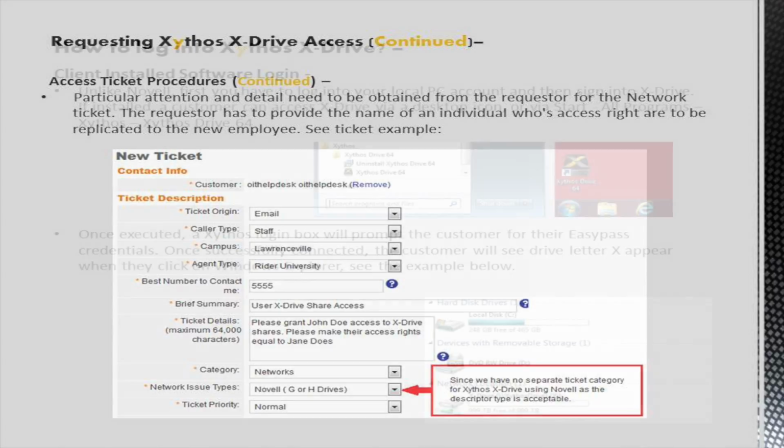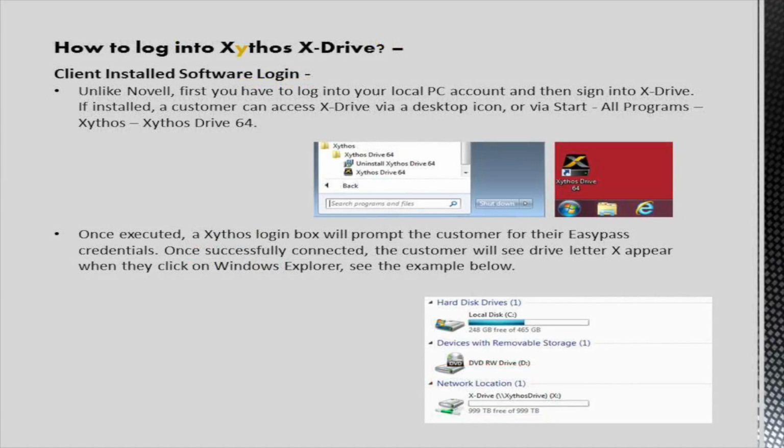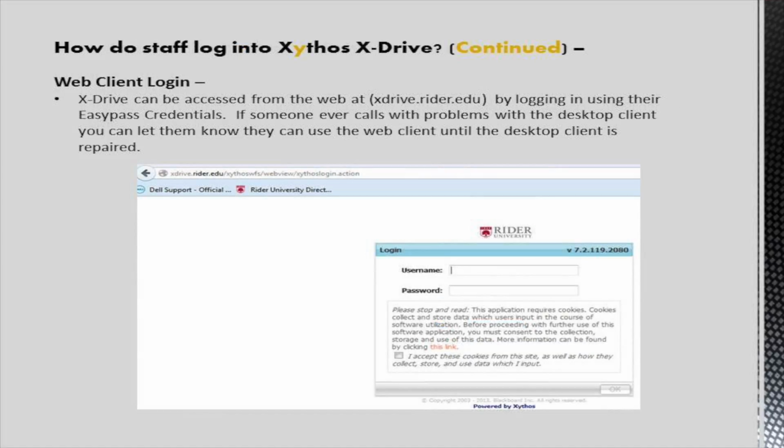Logging into the xDrive. Because Zythos uses client-installed software, the customer logs into xDrive after logging into the computer. This can be done through the icon on the desktop or the login window that starts automatically with the Windows login. Once logged in with their EasyPass account, the customer will see their xDrive listed as a network drive in the Explorer. The xDrive can also be accessed through a web client at xdrive.rider.edu using their EasyPass credentials. Customers can use either method to log in, so if there's an issue with one, they can use the other.